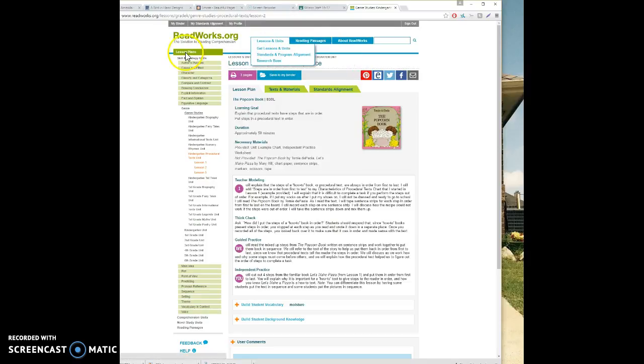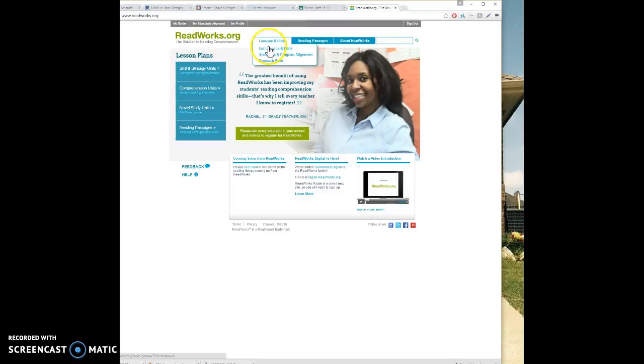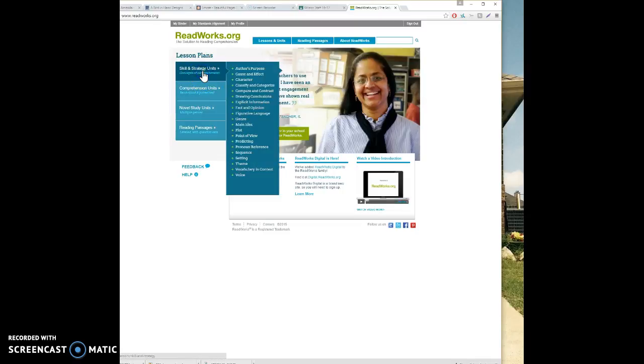Okay, another way to go about that is just to go to lesson and units. You can go to reading passages, but I like to go to lesson, let me go back to the main page. There it is. You can go here, but I really like to go to skill and strategy units, comprehension units, novel study for 4th and 5th grade. So if you go to skill and strategy, you can actually pick what you're working on.